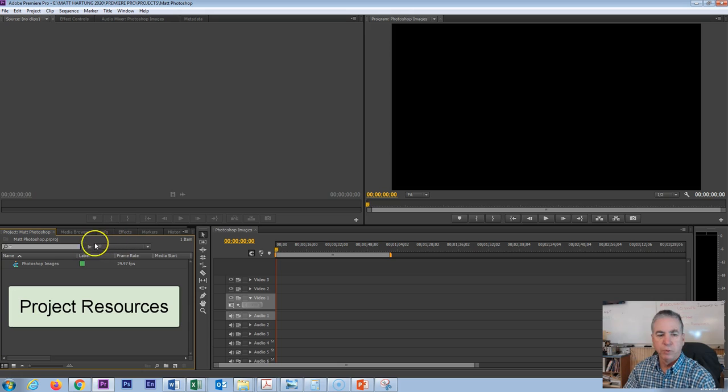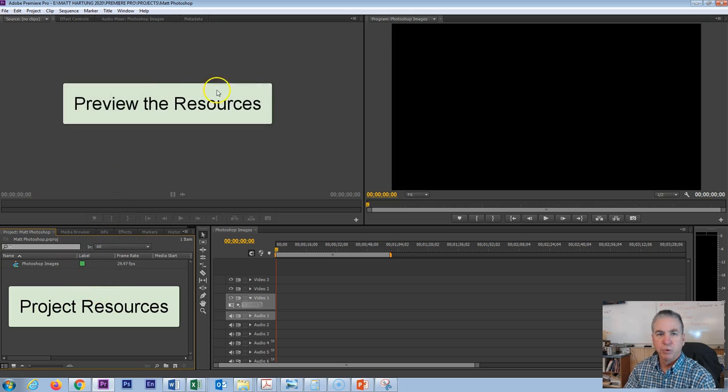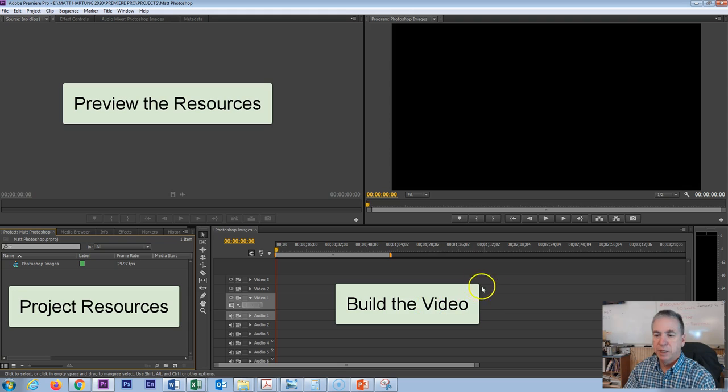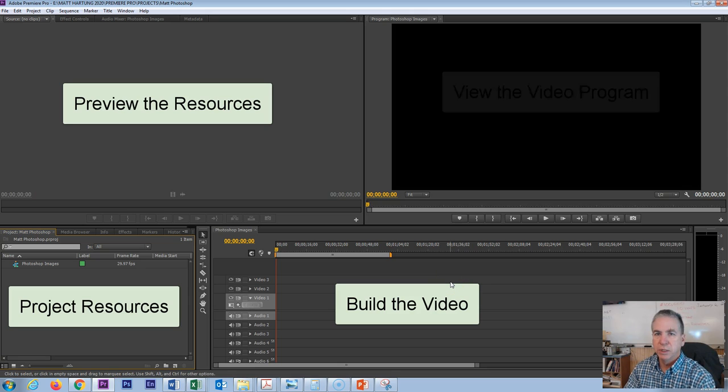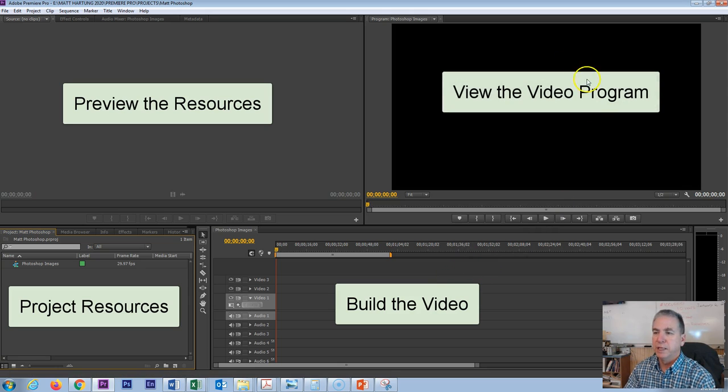So we import our resources here to the project. We can come up here and preview them and do some preliminary edits. And then we can drag them down into the timeline. And then as we're building our movie here on the timeline, or referred to as a sequence, then we can view that sequence here in the program window. So those are the main elements of the Premiere Pro working environment.